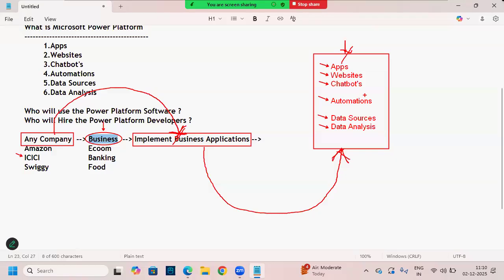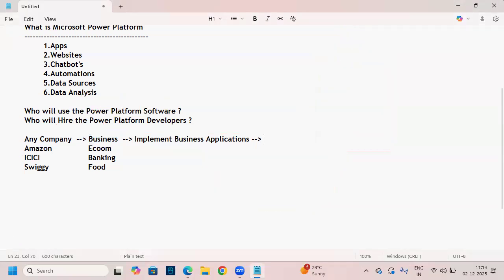Now, next point, we need to understand how to implement these business applications. I want to implement them. I want to create an app. I want to create a website. I want to create one chatbot. So how can we implement them? In order to implement all these business applications nowadays, what is the software the companies are using? Power Platform. So in order to implement all the business applications nowadays, companies are using the Power Platform software, right?